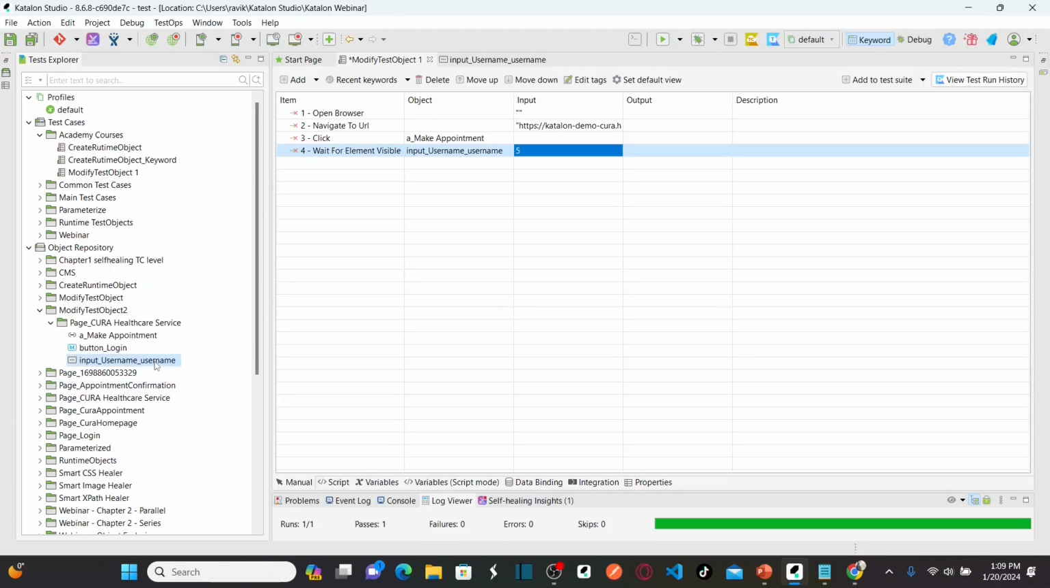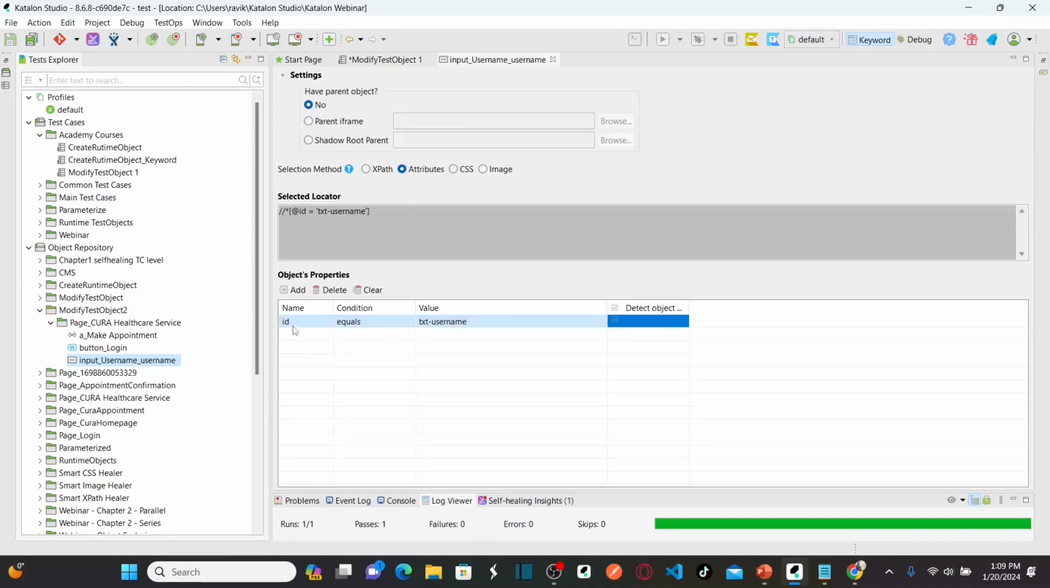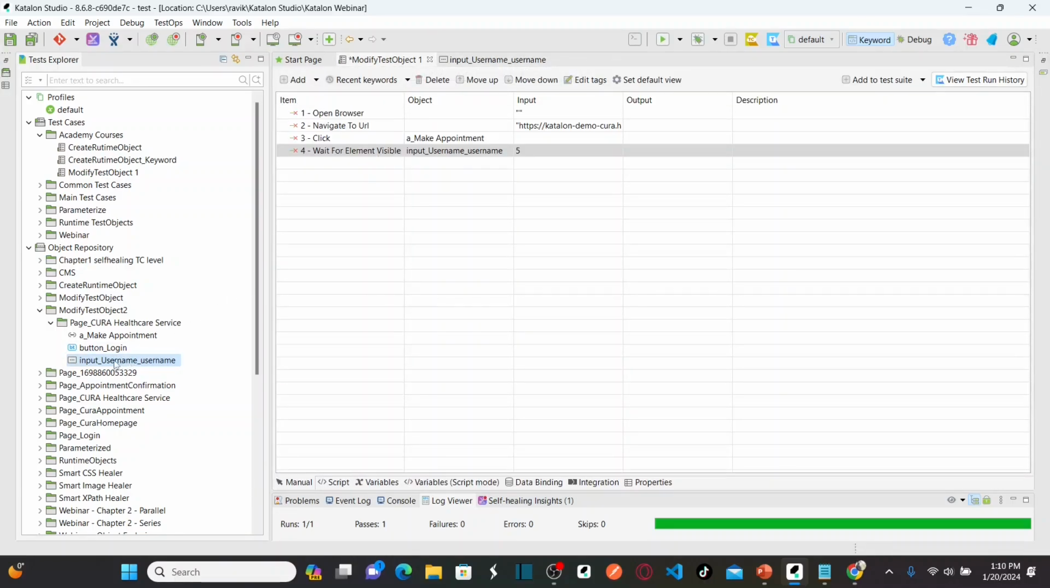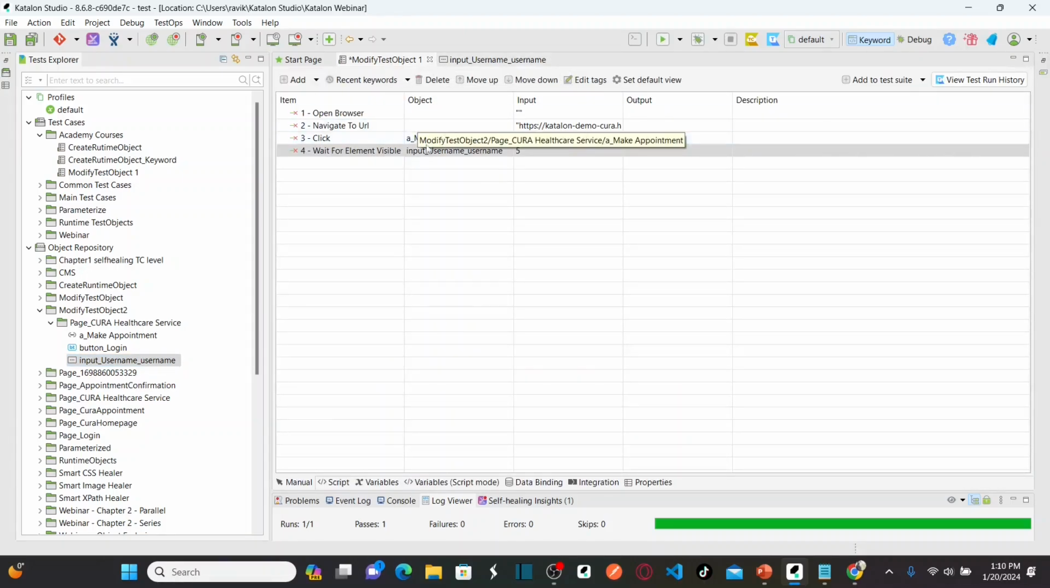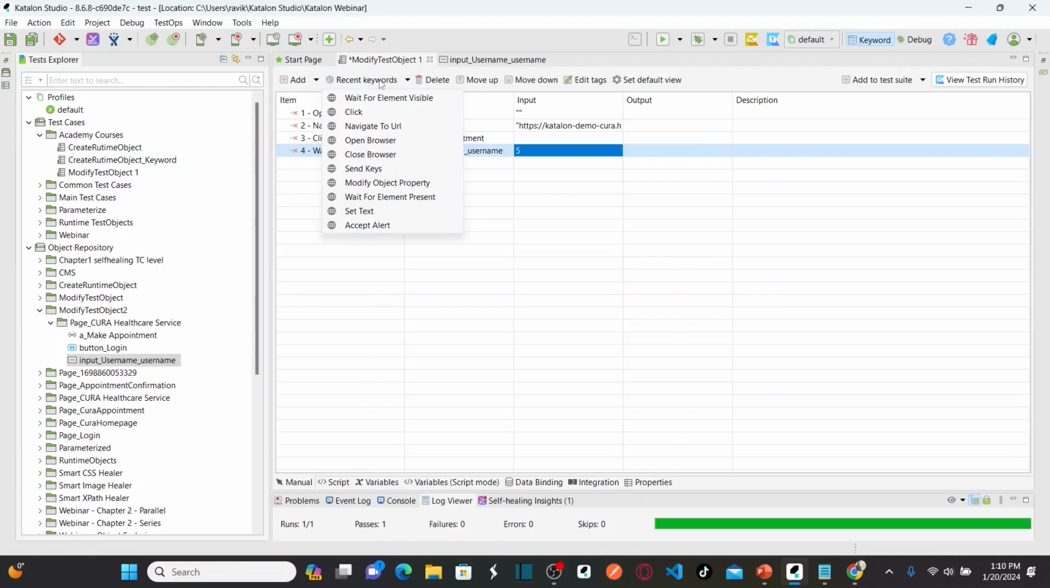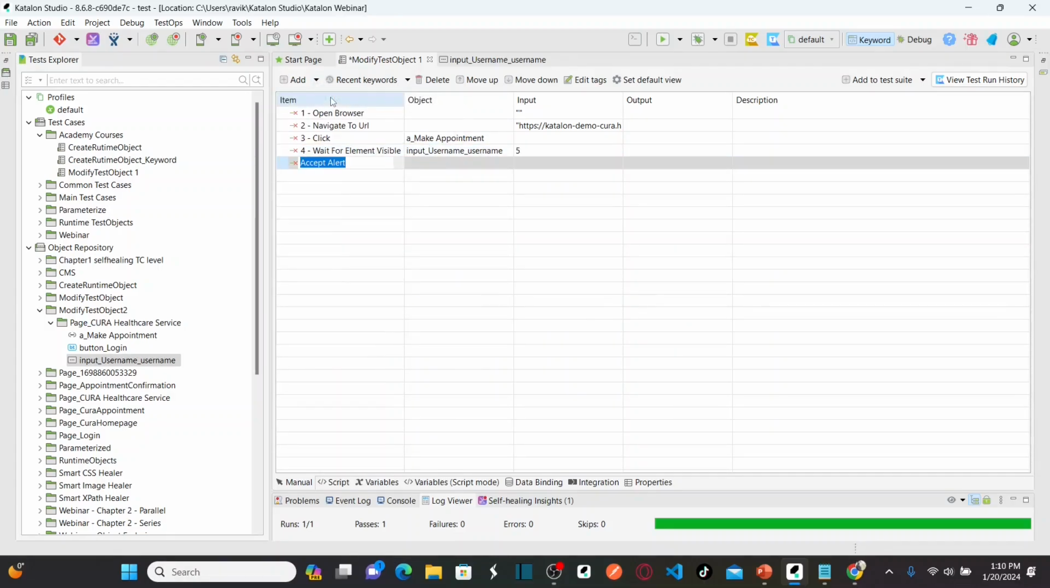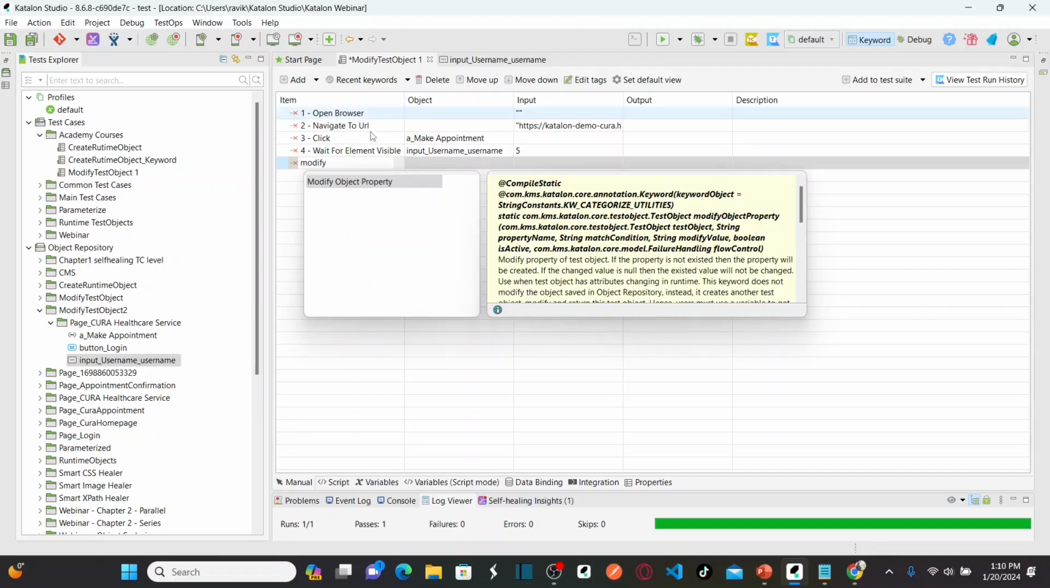So what is the property in the object repository? The property is ID and the value of ID is text-username. Now I'm going to modify the property of this object. But even though I modify the property, I'm modifying it at runtime, so that is not going to impact my actual locator stored under the object repository. So now I'm going to call a new keyword called modify object property.